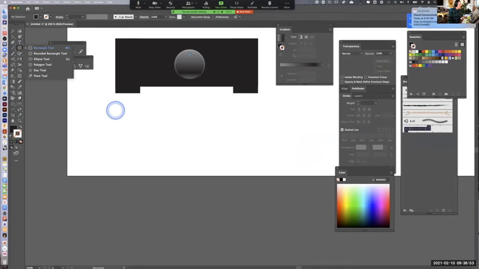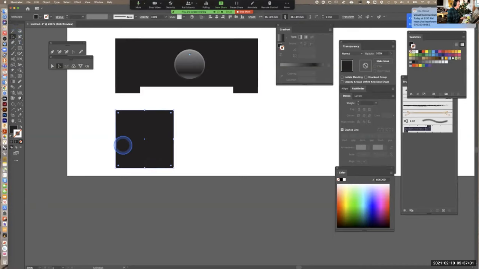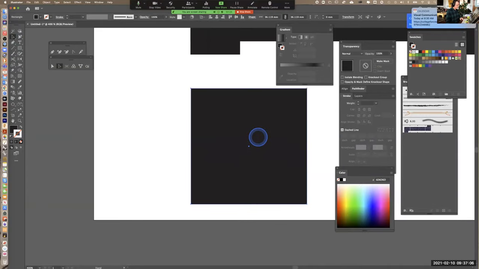You know what? I'm gonna do a perfect square. I'm gonna do a square. Maybe you could stack these things side by side instead of up and down. So this is gonna be a square hi-fi box. And I am gonna round the corners a little bit.